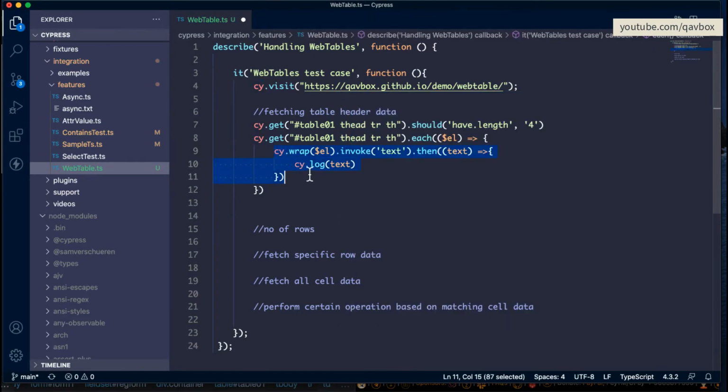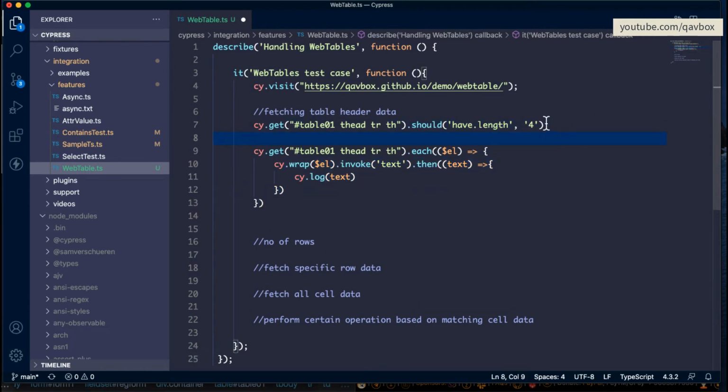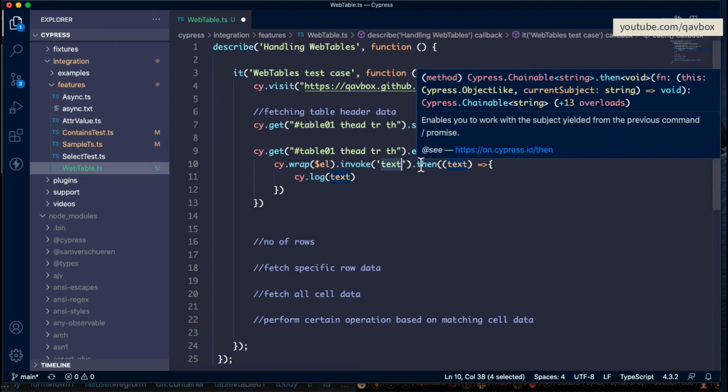So here, as you can see, first it is matching or comparing how many cells there are for a header row. After that it is fetching each of these items, each item, and then I'm wrapping that into a jQuery element where I'm invoking the text method. Text method means whatever value or text is present in this th, that will be invoked, and we are resolving the promise by using a then method.